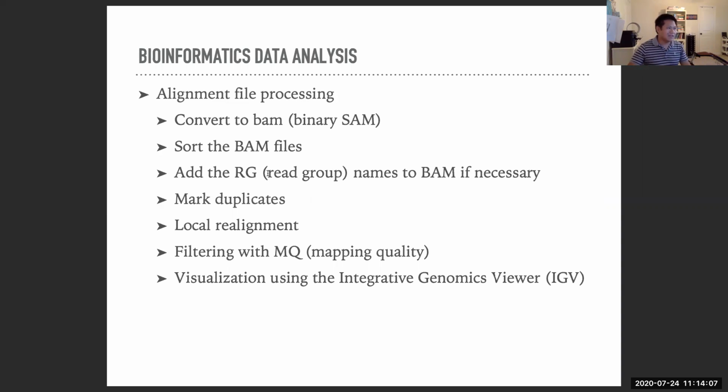Then you need to add the read group names to the BAM if necessary. Why? Because sometimes you have a lot of samples, and each sample has its own BAM file. If you don't put a read group name in the BAM file, then at the end, when you put all the files together and call variations, the program will not be able to tell which file is for which sample. So we need to add the read group names to the BAM file. Basically, it's like a sample name.